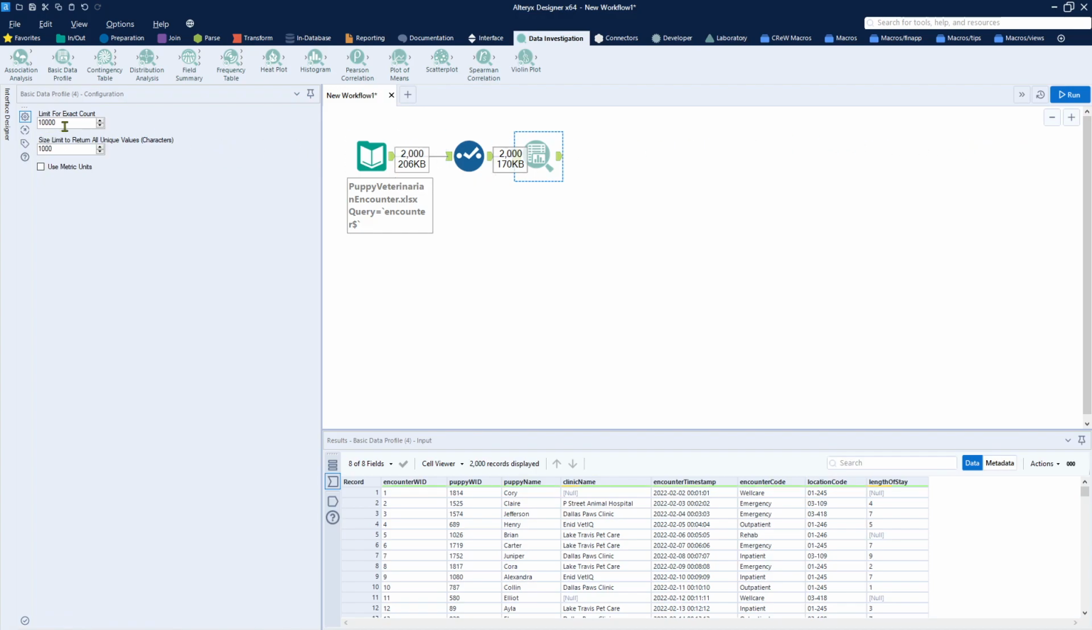A couple of options. This is the limit for the exact count. In other words, if it's more than 10,000 of a nature, stop counting, as well as if the field size return for the unique values is 1,000 or more, go ahead and don't return it as well. This keeps you from getting a little bit too much data out there that you don't necessarily need.